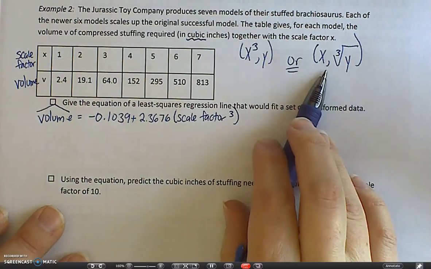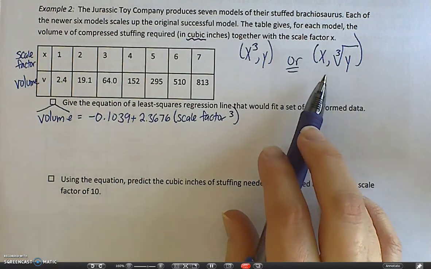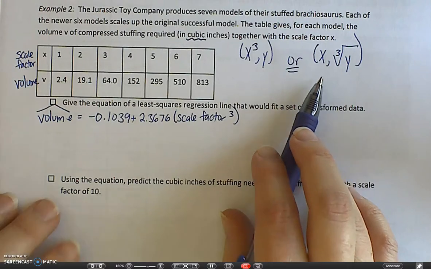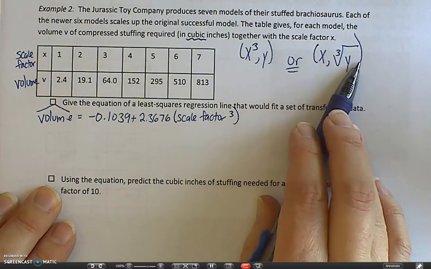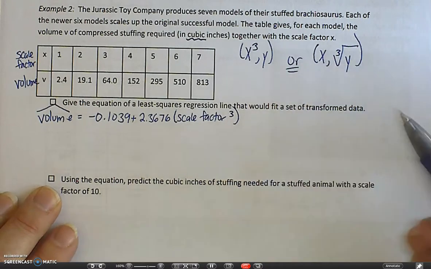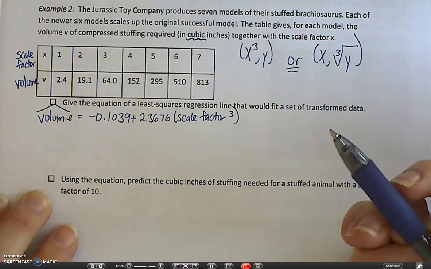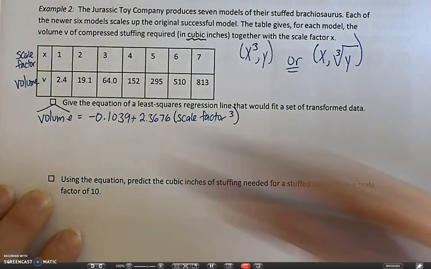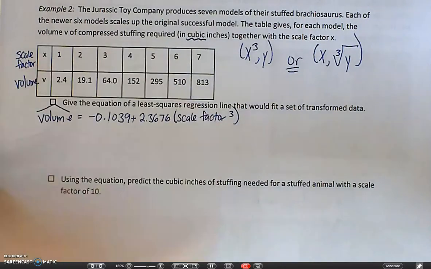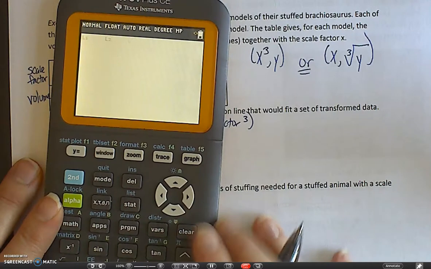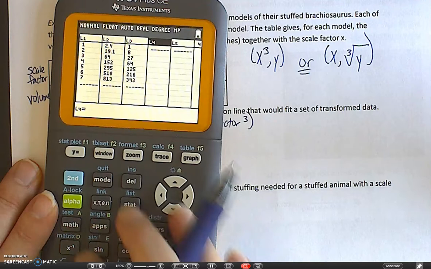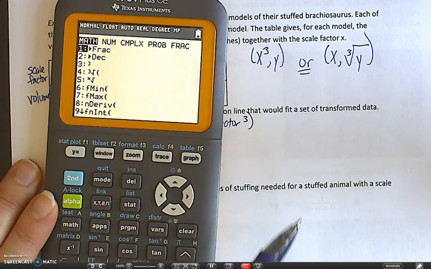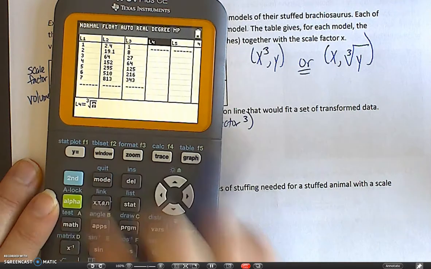Now the other option for transforming, again, normally you don't have to do both, but I want to show you both as an option. You can use the cube root of the y values. And why am I using cube? Because volume is measured in cubic inches, so it makes sense that it's going to be cubed. So in my calculator, to get my data, I need to go back to stat, and I need a new list because now I need to take the cube root of all of my y values. So under math, option 4, I'm doing the cube root of all the y's.